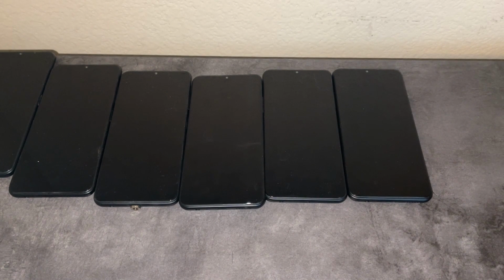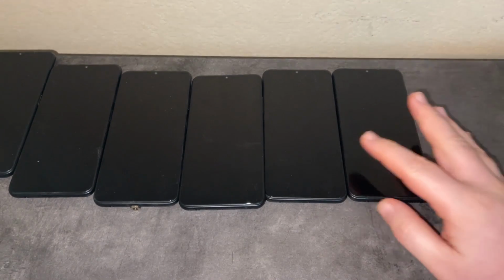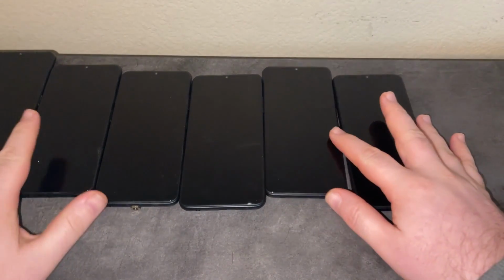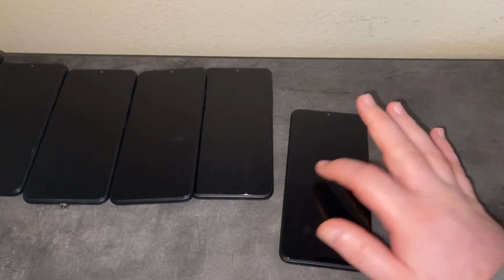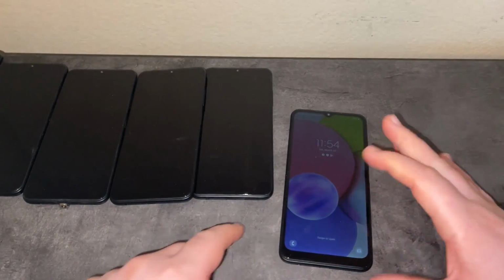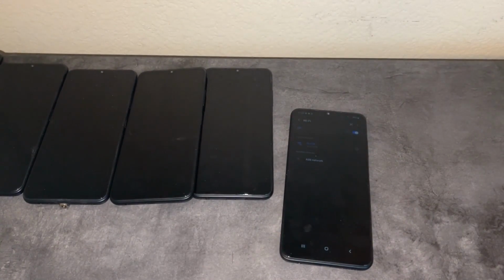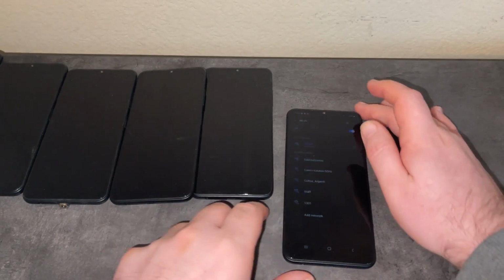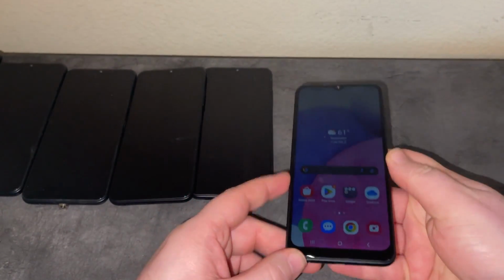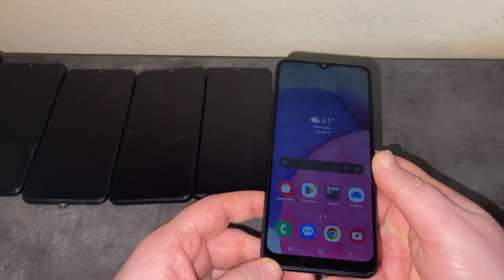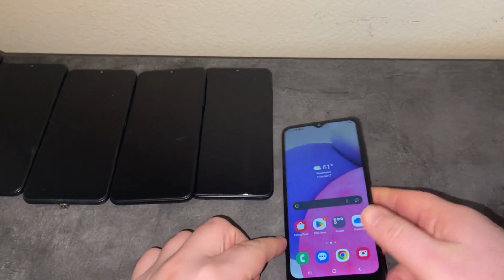All right, we're at the table. We do have a line of A03Ss here, so we're just going to move some of these to the side, and we're going to start with this device. We're actually just going to use one today, and this is freshly formatted. So I did a factory reset on the phone and connected it to Wi-Fi. Haven't done anything else yet.